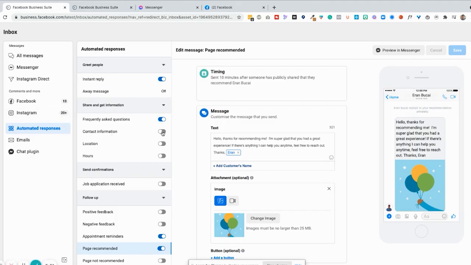Basically, you can add more details like contact information, location, hours, things like that. Otherwise, what I suggest is simply to do the instant reply and the FAQs. The FAQs are really good. I'll be finishing up myself and doing my own as well.